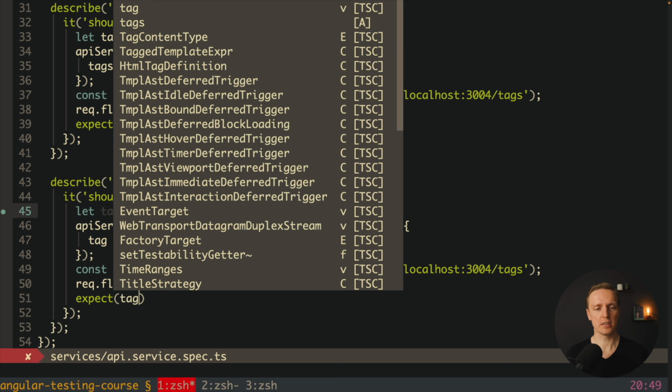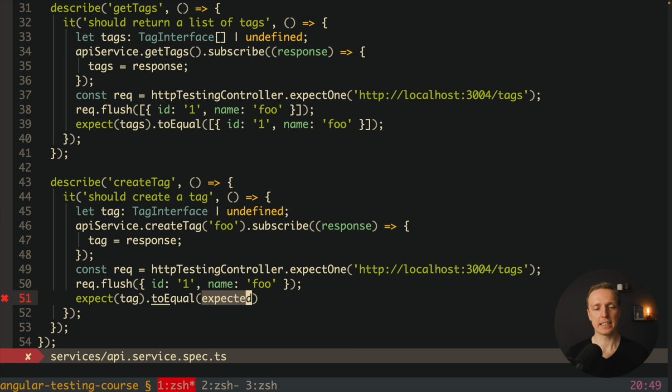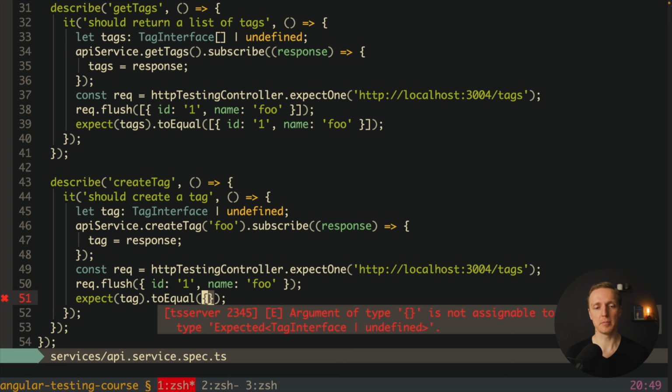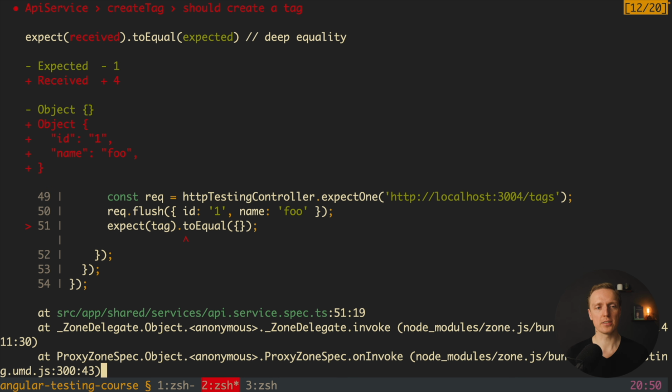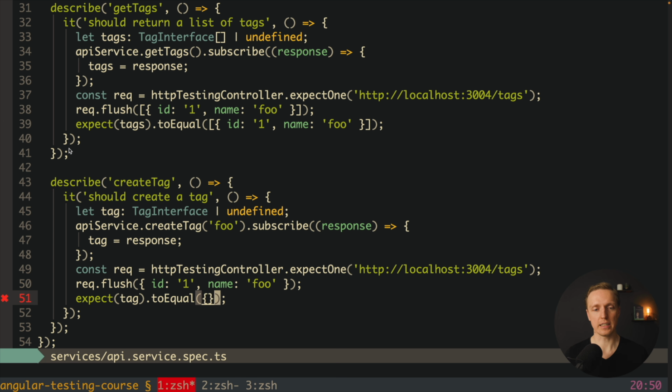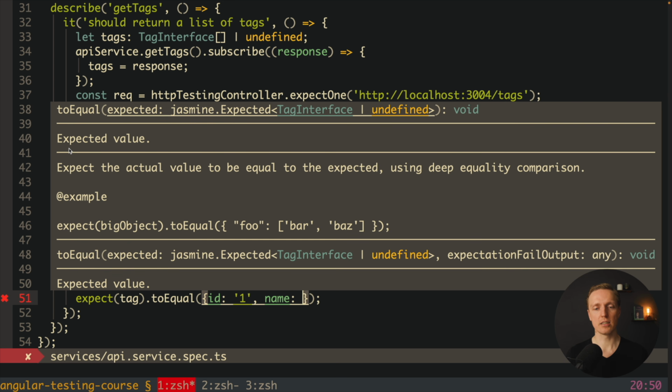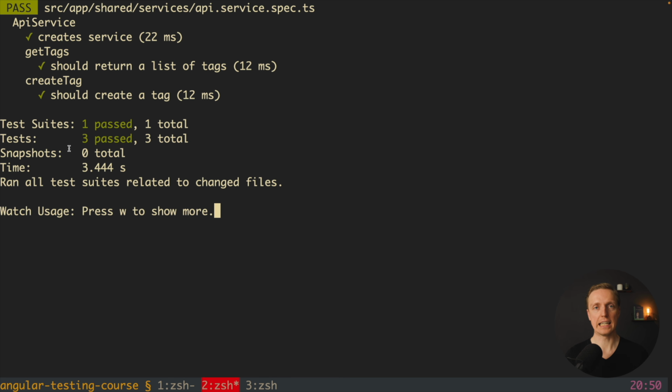So we're expecting our tag to equal, and again I want to fail. This is why I'm writing here an empty object. Let's have a look. Our test is failing, but as you can see we got back an object with ID and name. This is totally correct. So we can update here our code and provide ID1 and our name foo. And our test is green now, and you learned how to mock and test HTTP calls and subscribe methods.